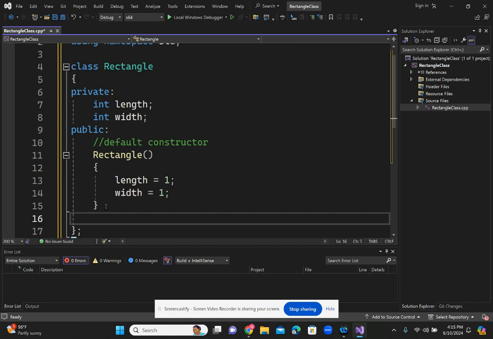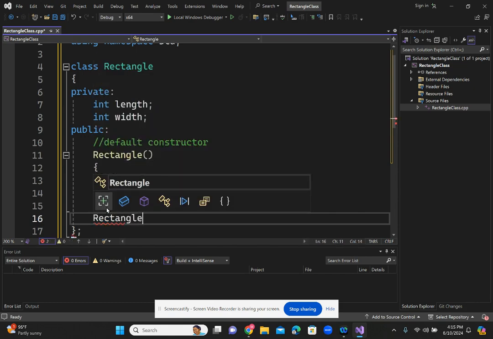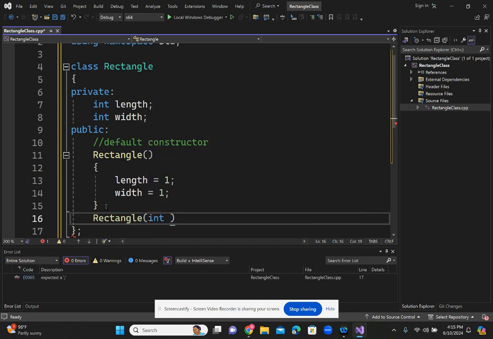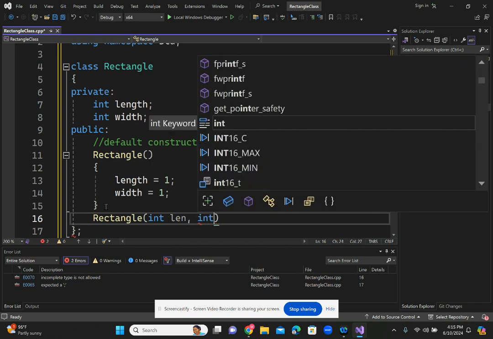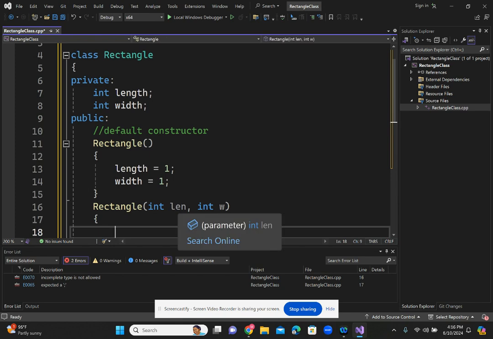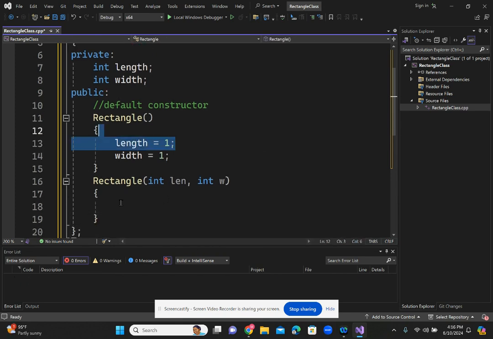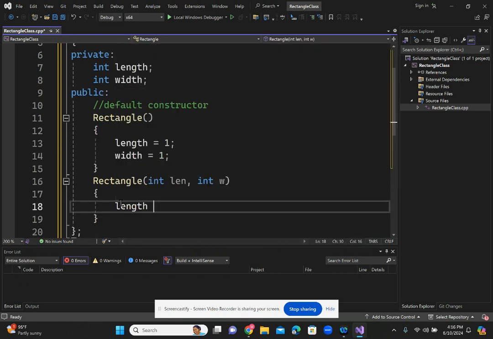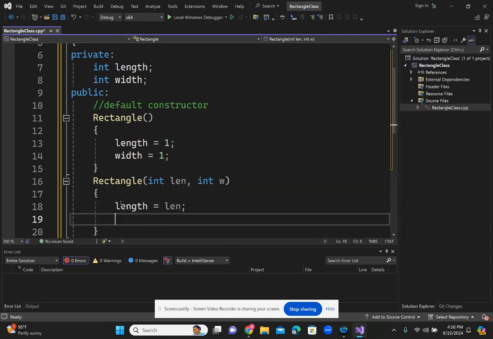Now what about if I don't want to assign the default values? So in this case, I need to get parameters. So I'm going to need len and W. So len is for the length. So I'm going to assign len to length and W to width.